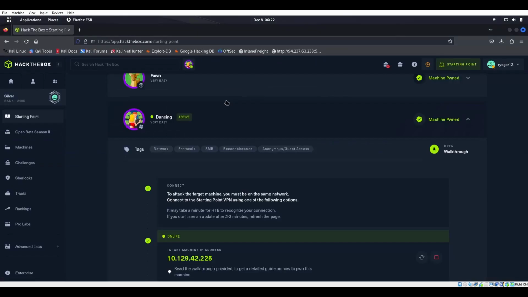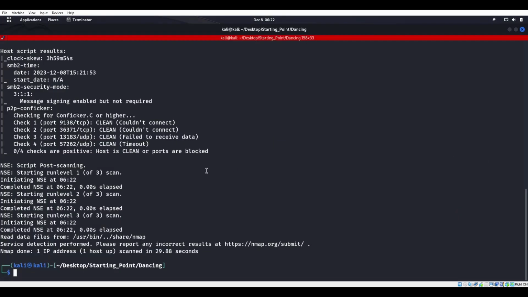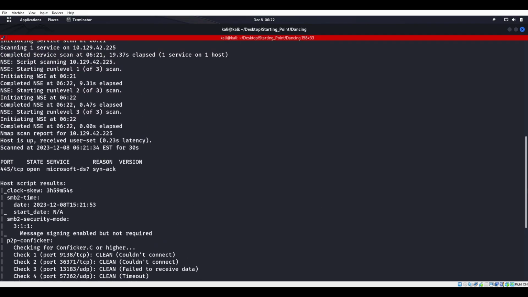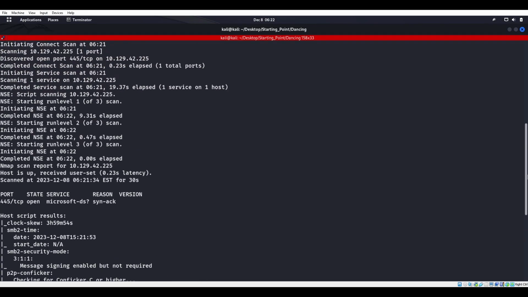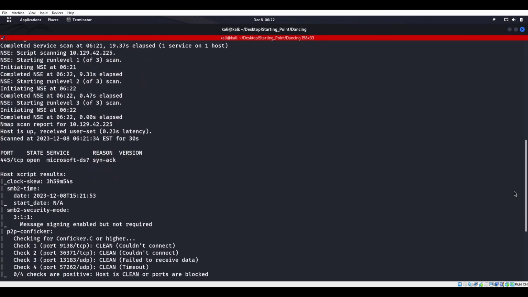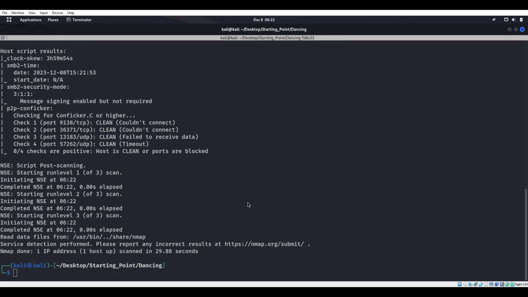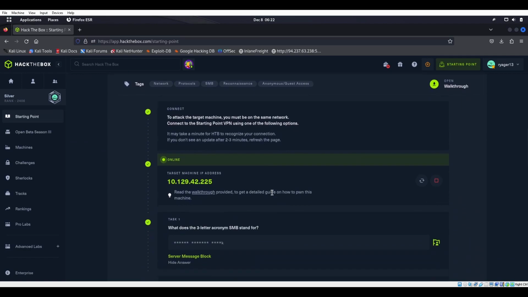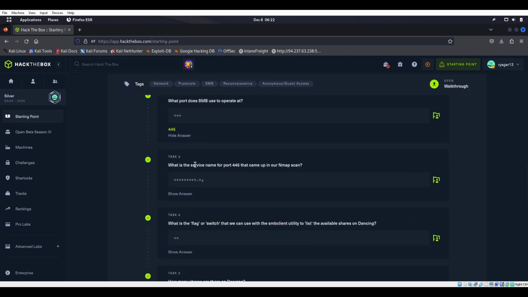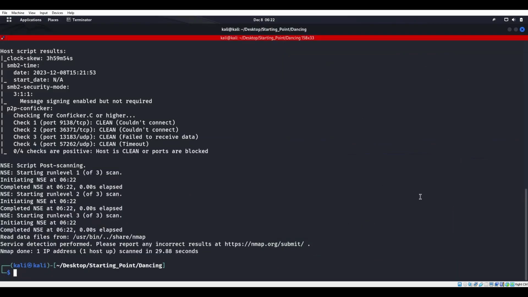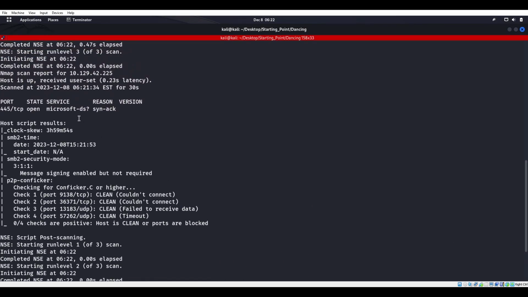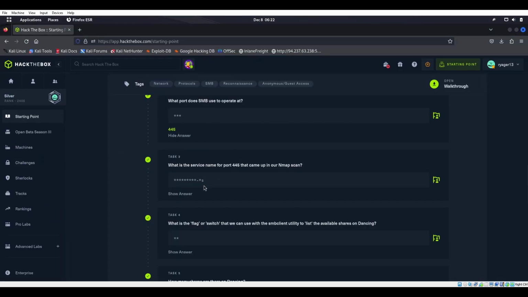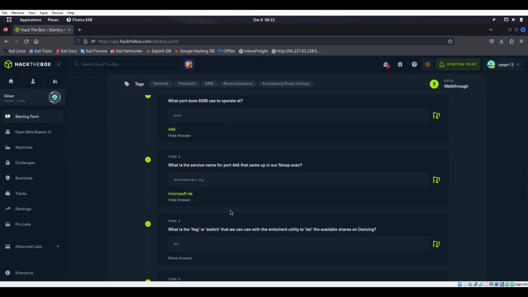I believe this is most likely a Windows machine. It is. Another way that we can look at this, we're going to try a couple different things here. We can see message signing enabled but not required. So let's see what the service name is for port 445 that came up in our Nmap scan. We're not really getting much now, are we? It's definitely not Microsoft DS, I don't think. Might be Microsoft DS, actually. It is Microsoft DS.